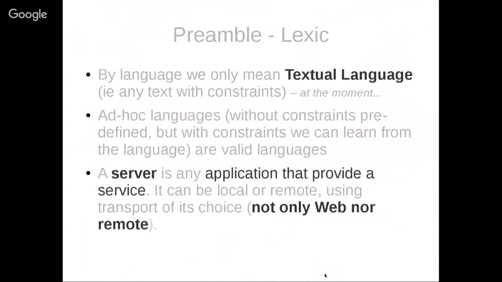So before we get started, I would like to clarify a few terms we'll be using in the next 20-something minutes. First, when we talk about language in the context of language server protocol, it's only textual languages, which means that graphical languages such as diagram, which are very popular in our community, are not currently in the scope of the protocol. So it's only textual languages.